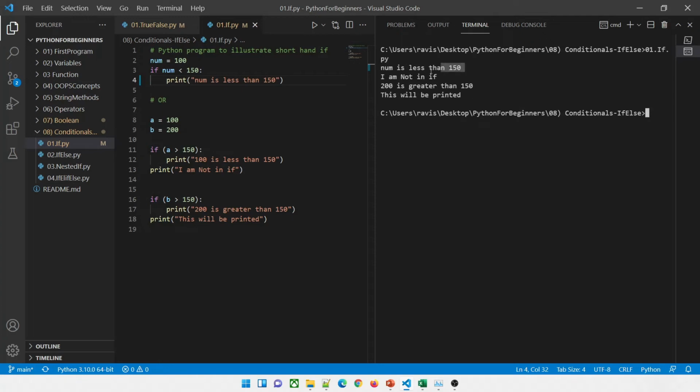And you can see the num is less than 150. Why? Because 100 is less than 150. Just a one liner, you haven't done anything. This is called a shorthand if. What we have discussed is a equal to 100, b equal to 20. If a is less than 150, you will print this. Otherwise, you will print this.